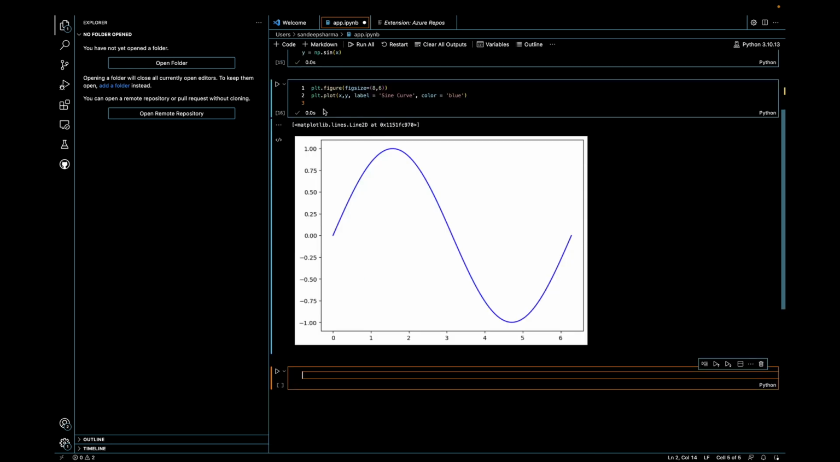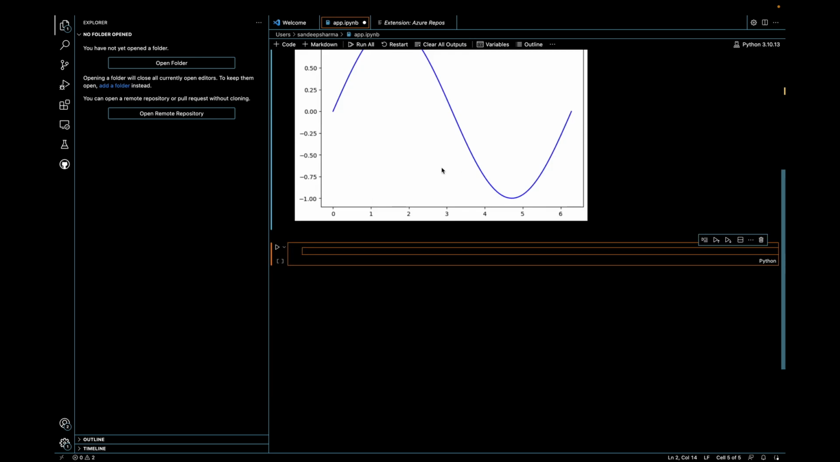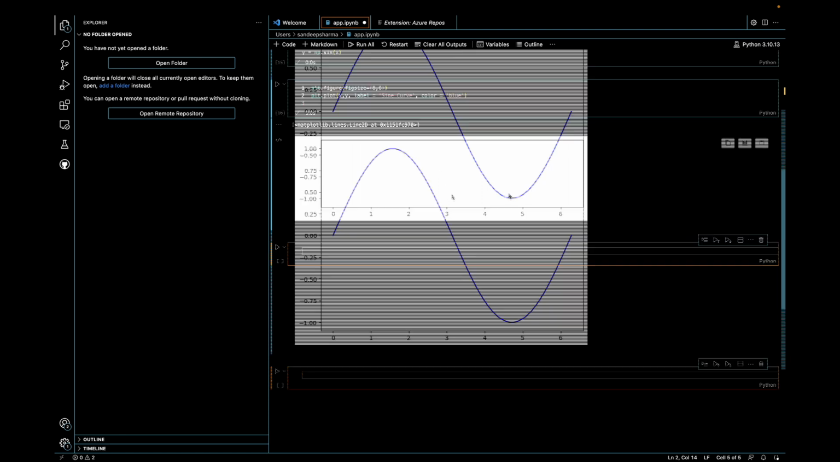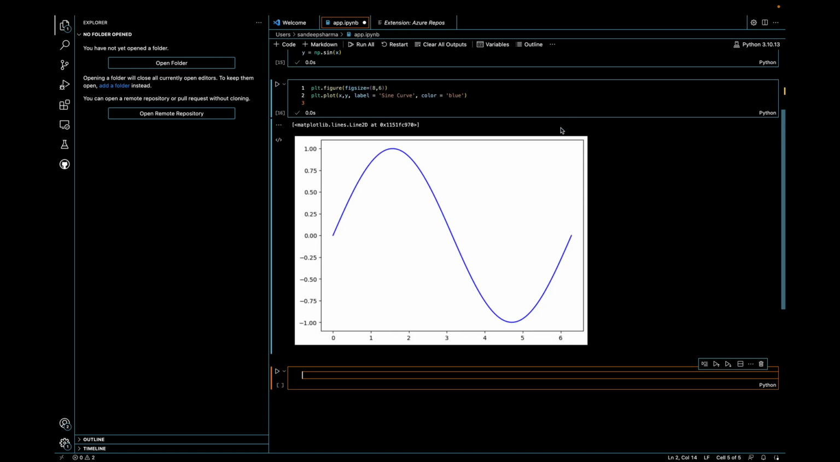So in parallel you can code and you can also see what the result of a particular cell will be, right? So this is it for the video. You have learned how we can work with Jupyter Notebook in VS Code. See you in the next video.